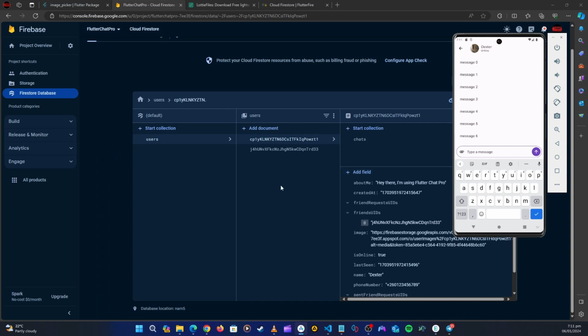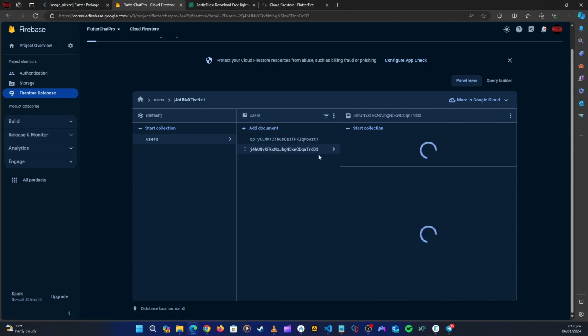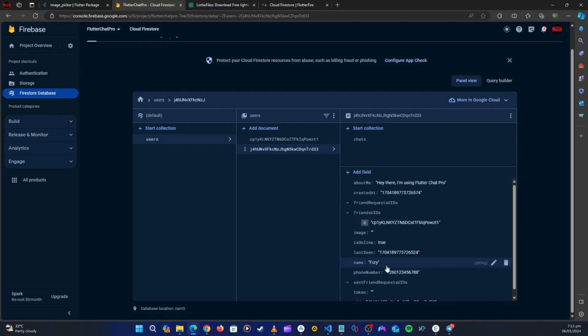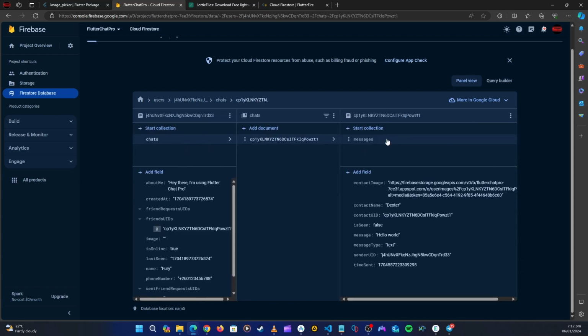Alright, so now you can see that we have chats here. The contact person is Dexter, and the sender here is Fury. Let's minimize this, and this is Dexter's database. If we get into Fury's UID, we can see that this is Fury, and if we go inside his chats, we go to the contact ID's UID, who is the one they are talking to, the friend. We get inside his ID, and there, this is the last message that we sent.